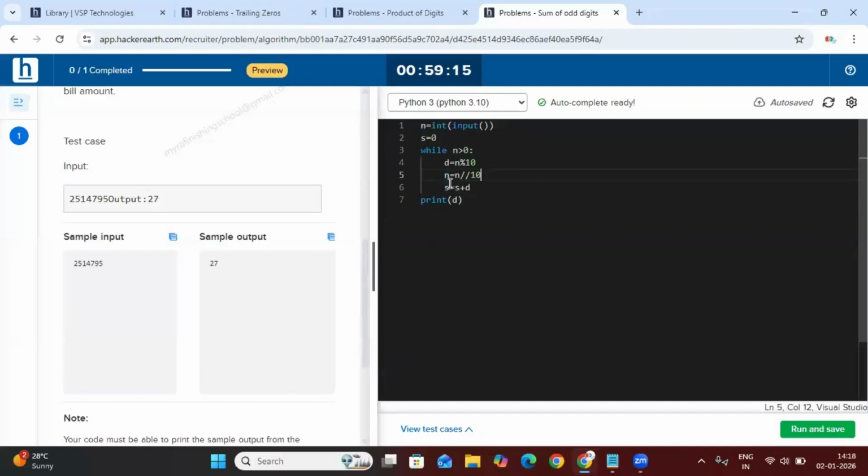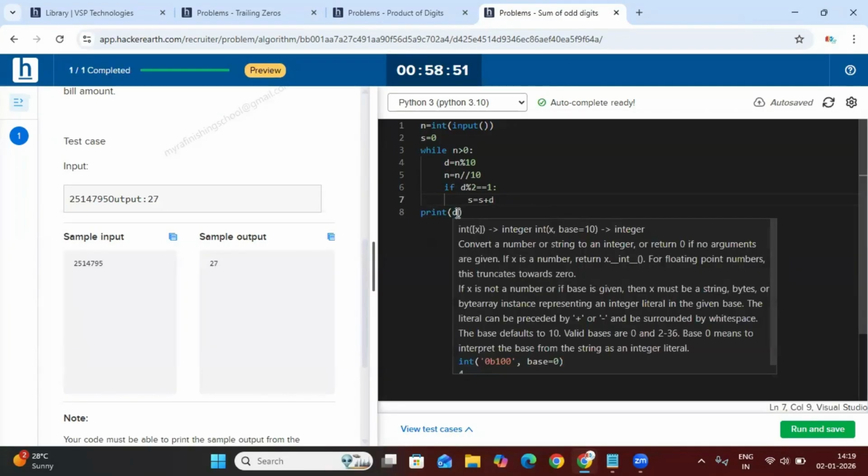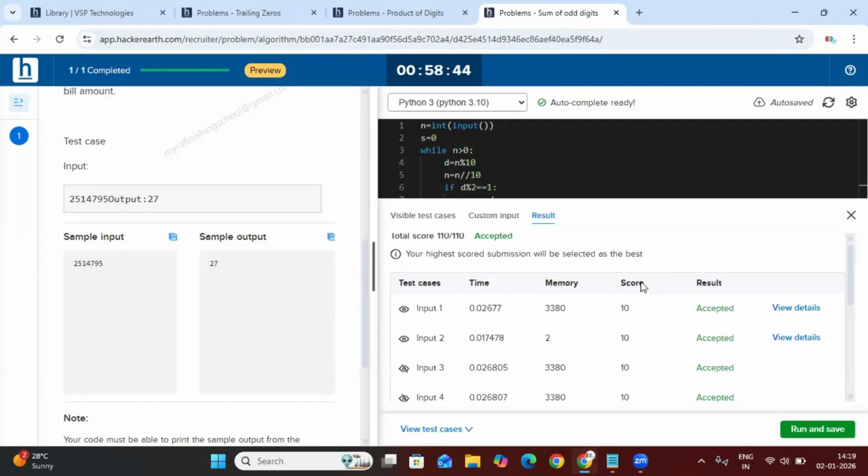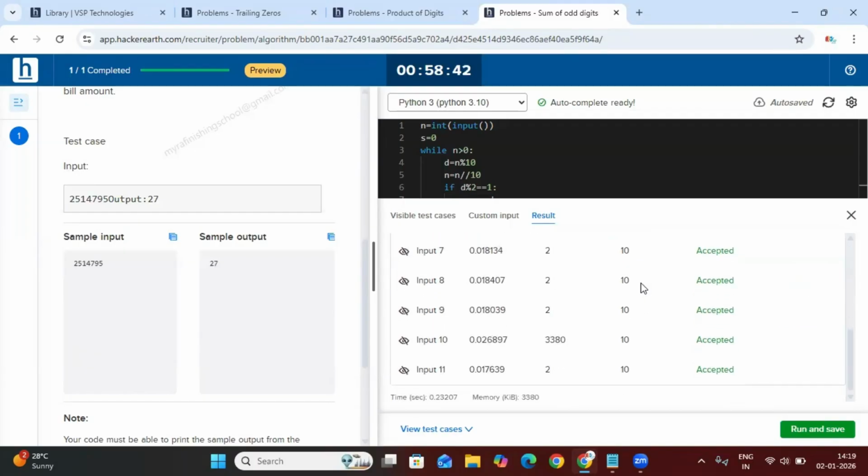Then how to decide whether this is an odd digit or not? If d modulus 2 is not equal to 0, or d modulus 2 double equals 1, then s equals s plus d. Sorry, not d, s is out. Okay, 100% it is working. This one is working.